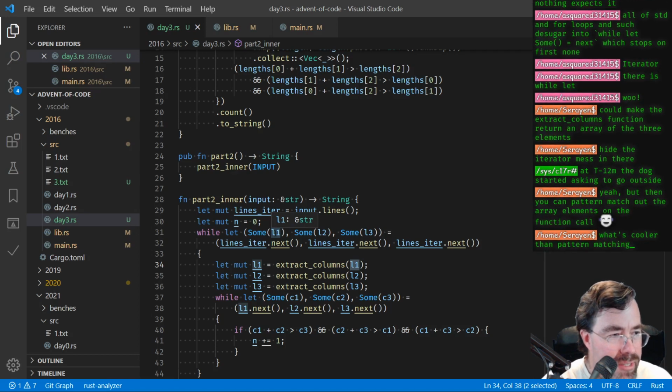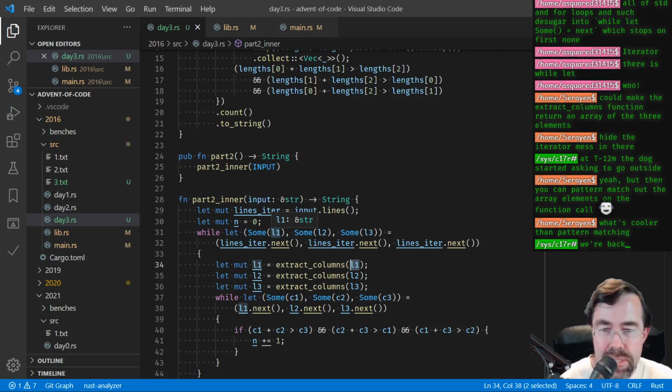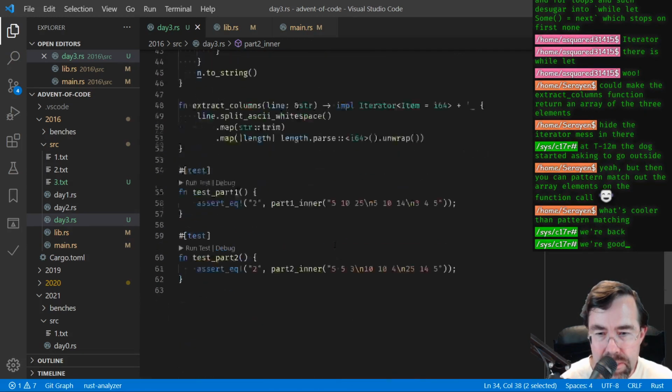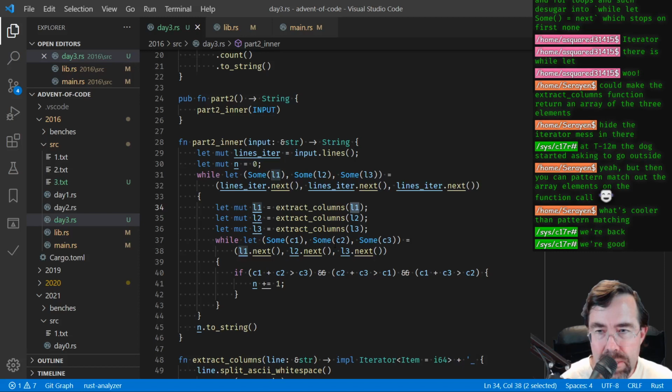Then you can pattern match out the array elements on the function call. That's cooler than pattern matching. Can we? I'm kind of doing the pattern matching when I do this kind of trick, right? What I'd really like to find out is, is there a way to make n generic? Right now, n being 3. Is there a way to make this generic? There probably is. I'm just not smart enough.